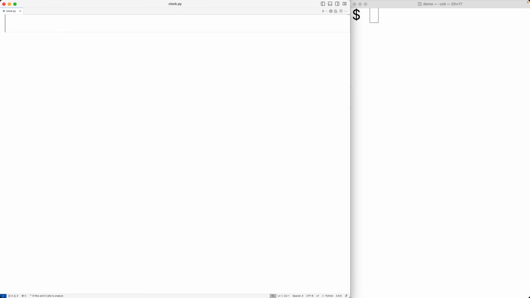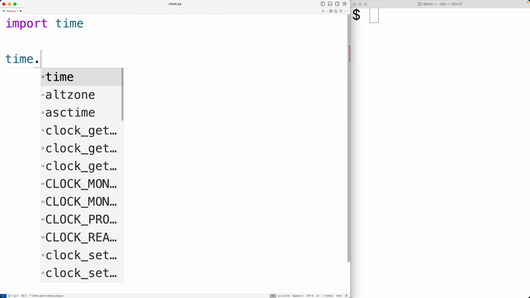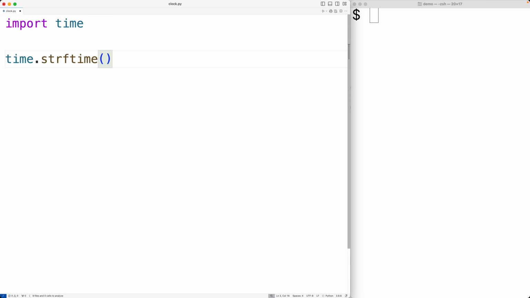In this video, we're going to learn how to make a simple clock for the terminal using Python. We'll import the time module that's built into Python because this module has helpful functions for working with time, for example, the strftime function. This function is going to return the current time represented as a string according to a format string and format specifiers that we include in that string.